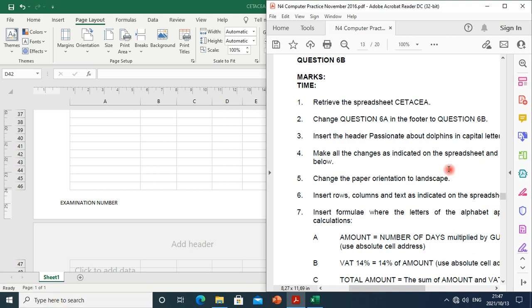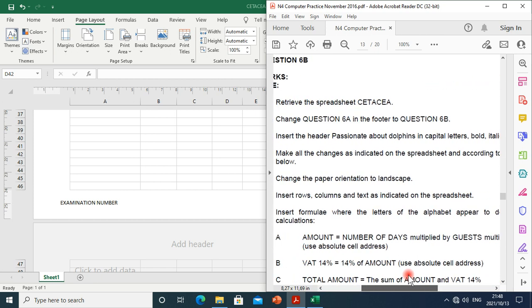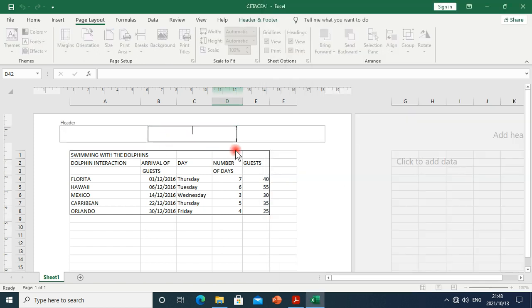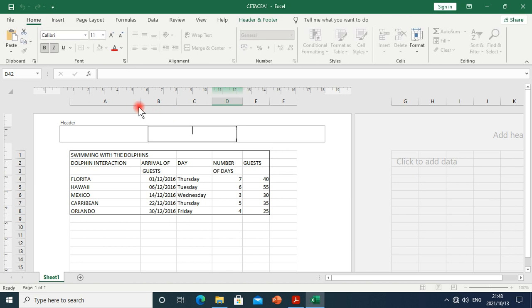Insert the header passionate about dolphins in capital letters, bold, italics, and center. They said center, so we are going to put it in the middle column. They said in capital letters and in bold and also in italics. Okay, so how do you do that? I have already done it using the keyboard: to bold, Control B, to italicize, Control I. So you can click here on B to bold, and you can click on this I to italicize. What else do they need us to do to this?